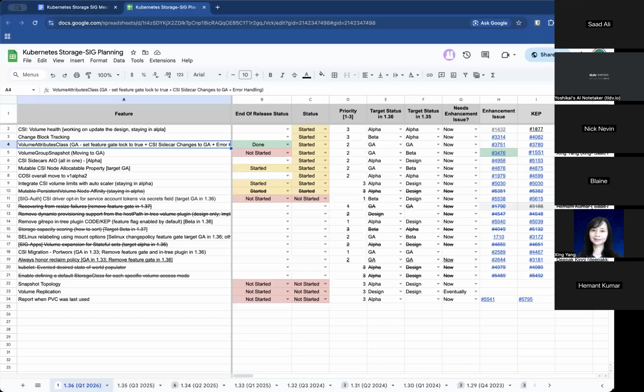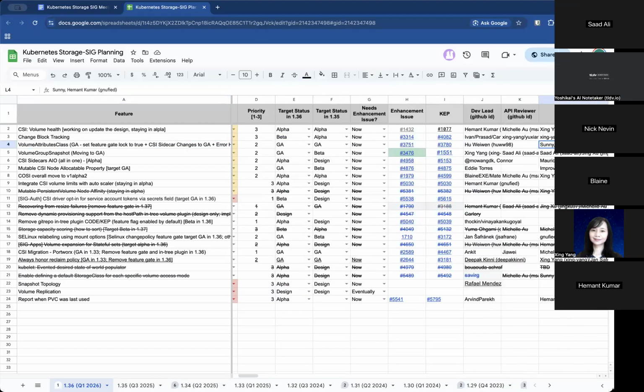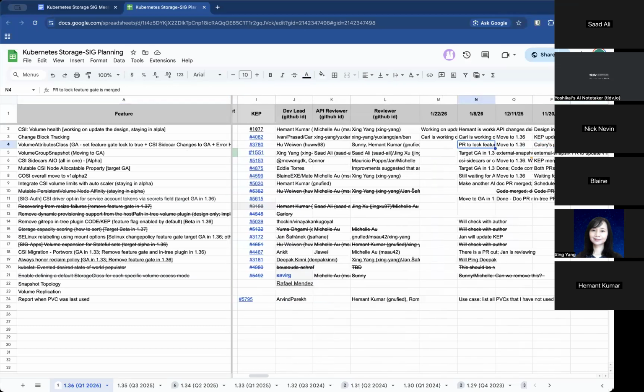Next up, we have volume attribute class. This is GA, with the feature gate locked to true and sidecar changes for GA plus error handling. Do we still have changes left here? I think other than removing the feature gate completely, but that's a few releases away. Okay. So effectively done for this cycle, and then we'll have to come back and remove it in a few releases.